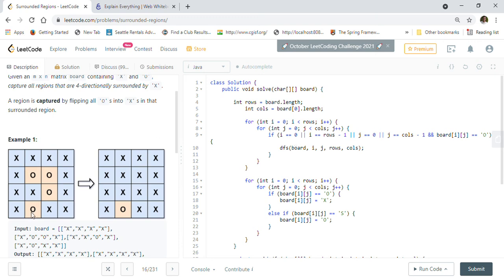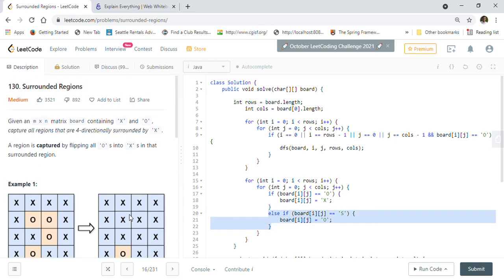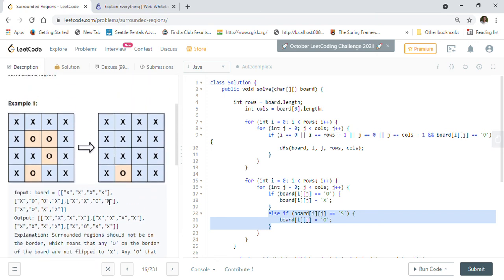So you got the idea, right? We will start the DFS from the boundary. Wherever we find any O on the boundary, we will start, and we will try to go in all four directions. And if we can find any O's which are connected to this O, then we will convert them into S in that case, and later we will again process that matrix and change that S into O, right? So that's what we are doing here, change that S into O. So this is the way you can solve this problem by using DFS.